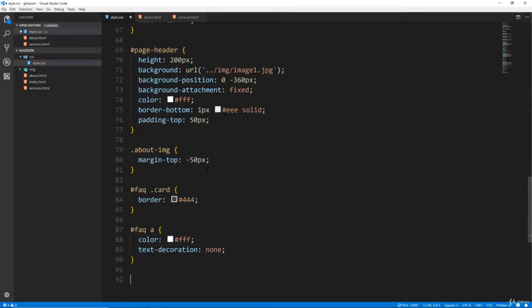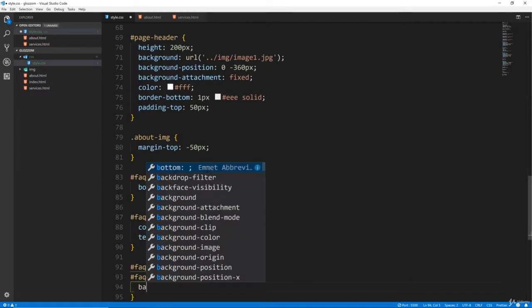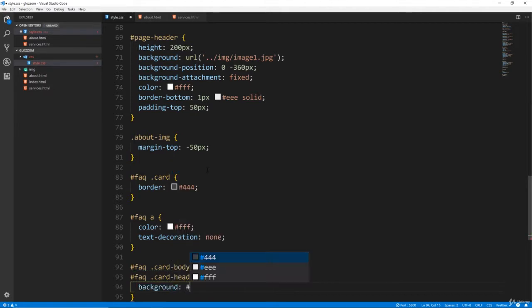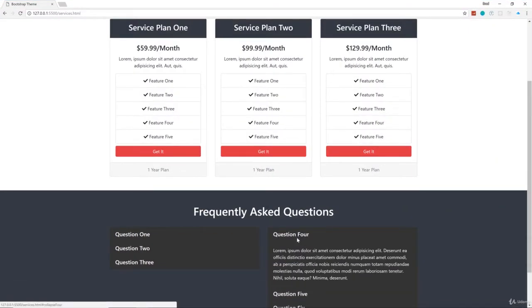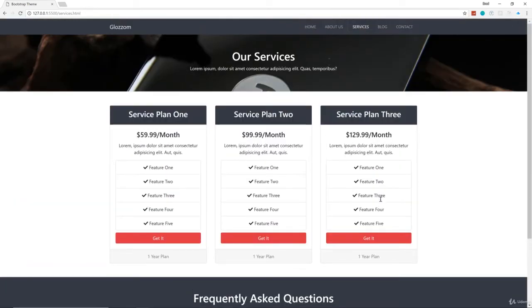Okay, and then we want the background of the card body and the card header to be dark, to be that #333 color. So let's say #faq .card-body, as well as #faq .card-header. And we want this to have a background of #333. So let's save that, take a look, and there we go. So that looks pretty good. You can see the text. Awesome. So that's going to be it for our services page. In the next video, we're going to get into the blog.